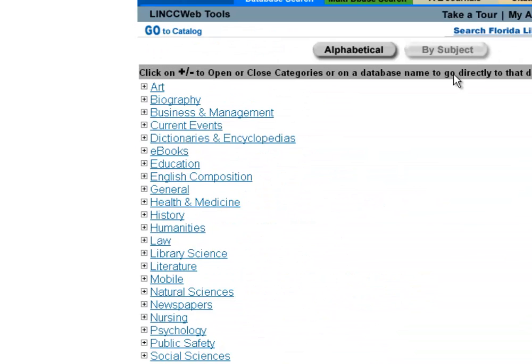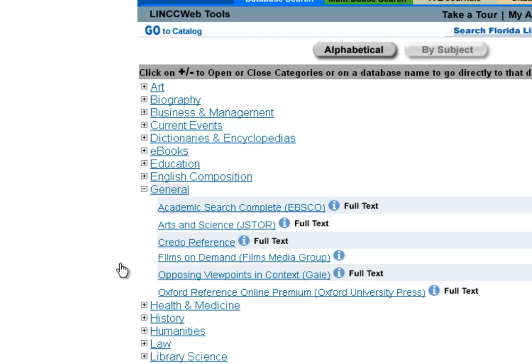If you don't know what you're looking for, you might want to stick to the subjects. And Opposing Viewpoints is in a couple of these subject breakouts, but the easiest place to find it is under the general heading. And general databases just do a little bit of everything. They cover a wide variety of topics.